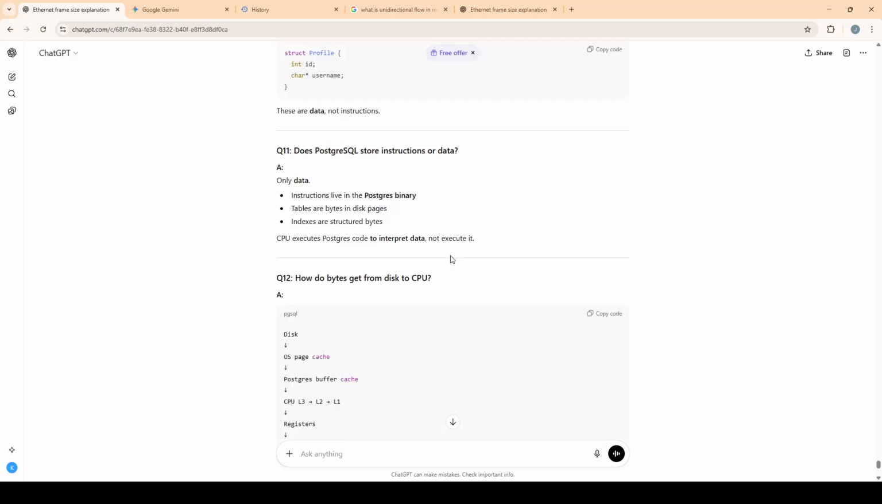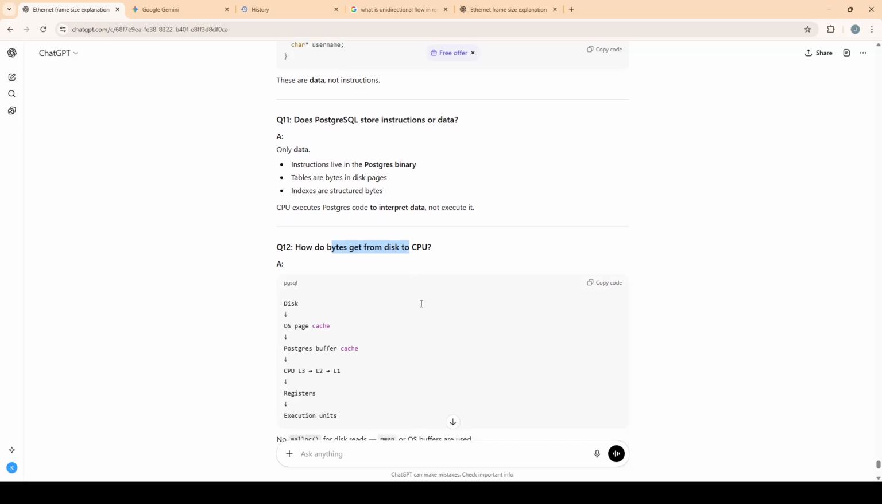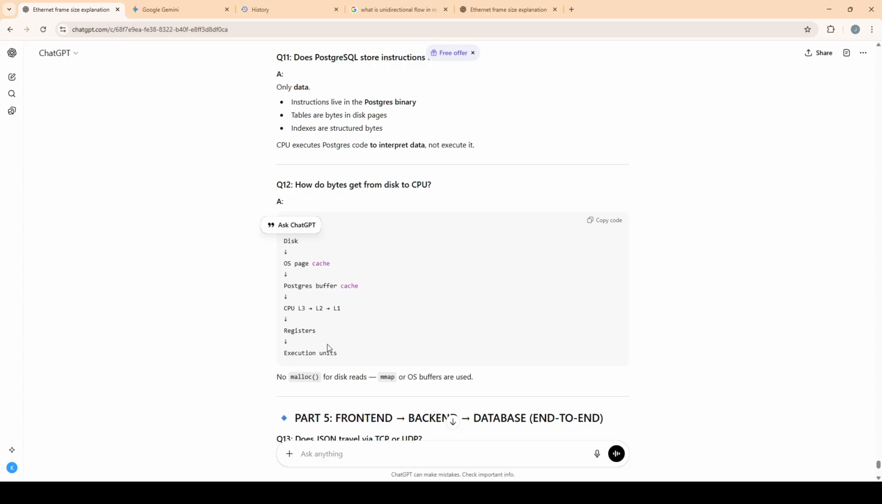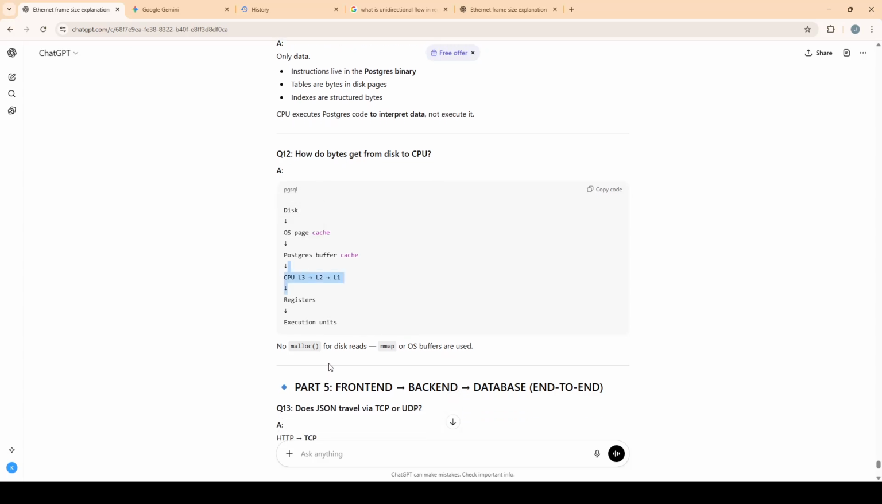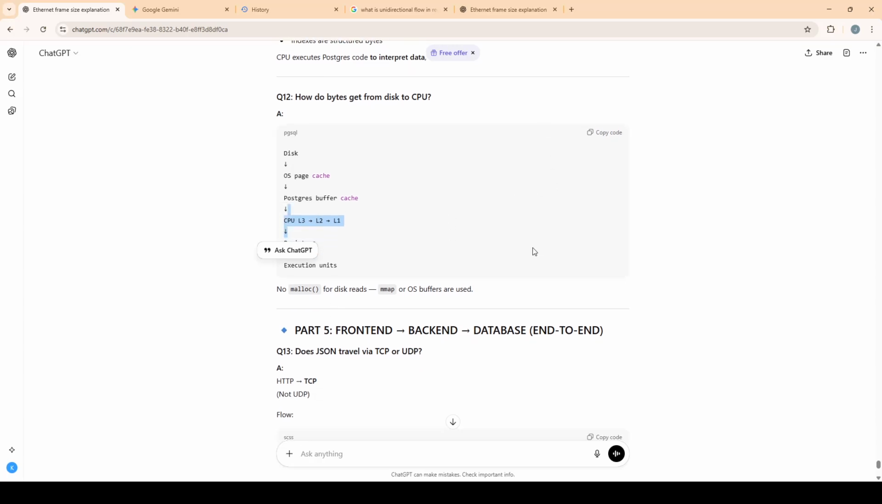How do bytes get from disk to CPU? We have disk to OS page cache, to Postgres buffer cache, to CPU L3, to L2, to L1, to registers, to execution units. No malloc for disk reads; mmap or OS buffers are used.